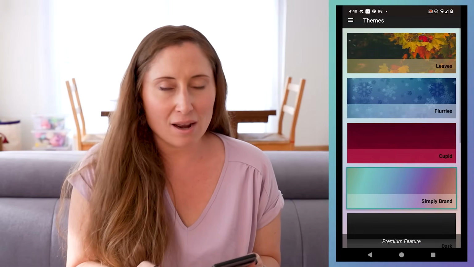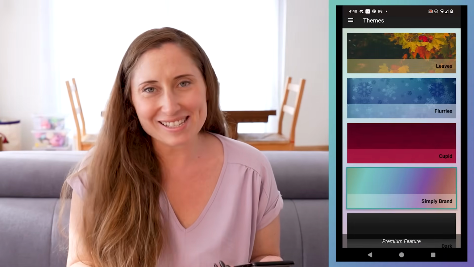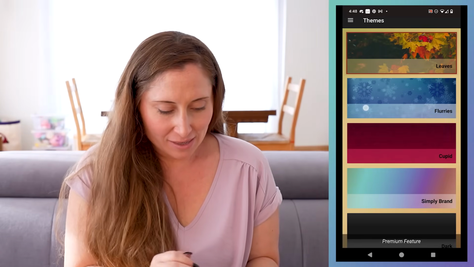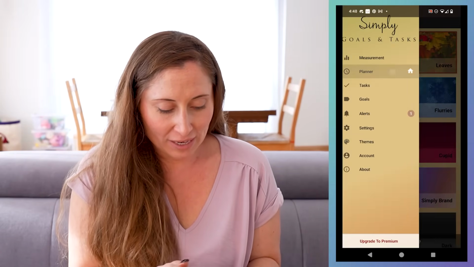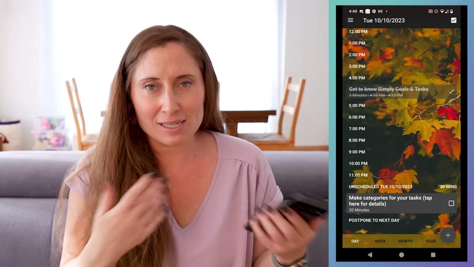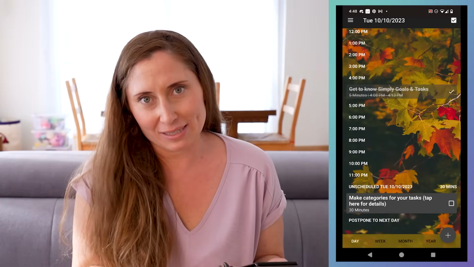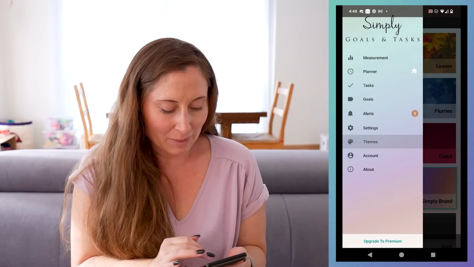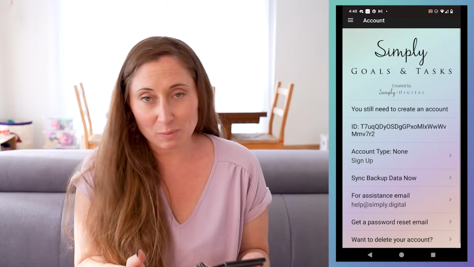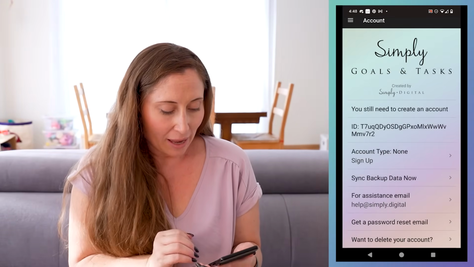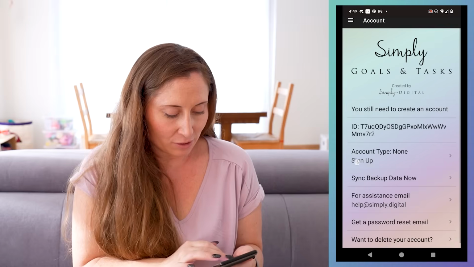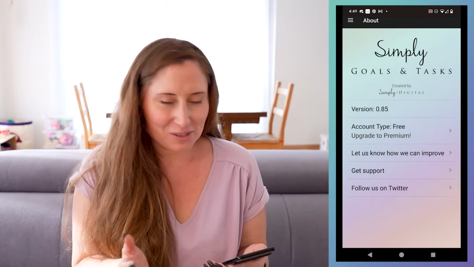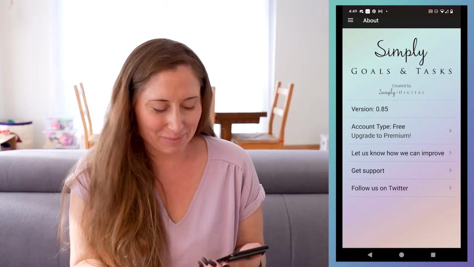Themes are another paid feature, another thing that's just nice to have, but you don't really need. You can select one of these, and it'll go into effect, and you can see what it looks like. But the next time you reload the app, it'll be back to the default. So let me just set it to default for now. Back to the main menu, the account screen here has my basic account info, including a link to create an account if you didn't do that yet, and your standard about page.